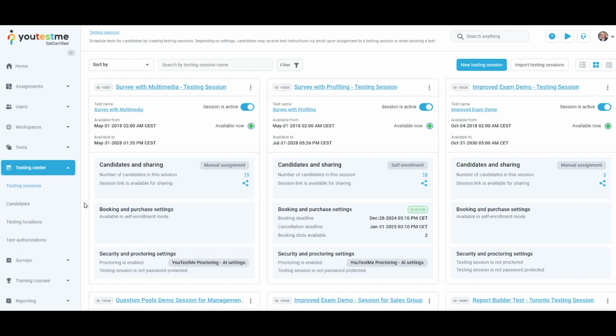Depending on the testing session settings, candidates may be manually assigned to the testing session by test managers, or they can self-enroll. Testing sessions possess various attributes that determine a candidate's access to the test, including the availability period, the number of seats available in the session, the deadline for booking the test, etc. A testing session can be scheduled for one or more tests.